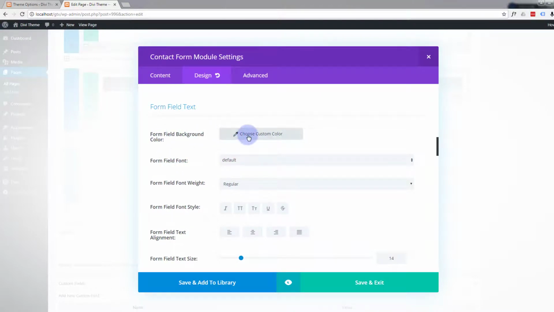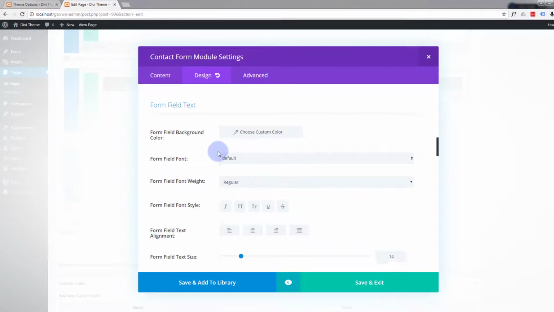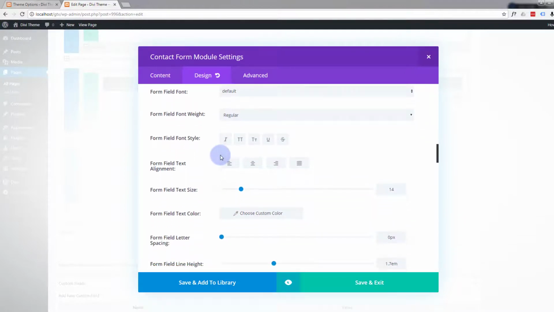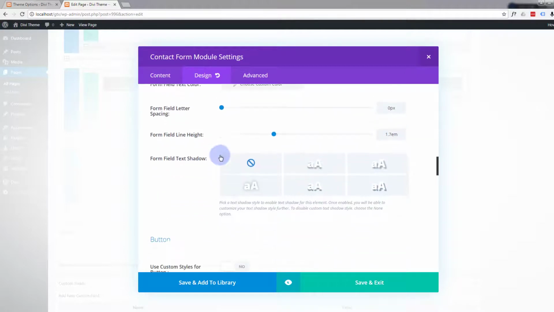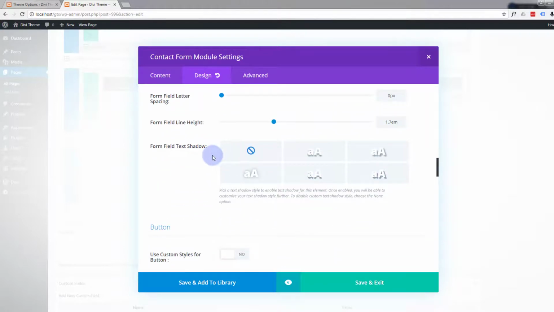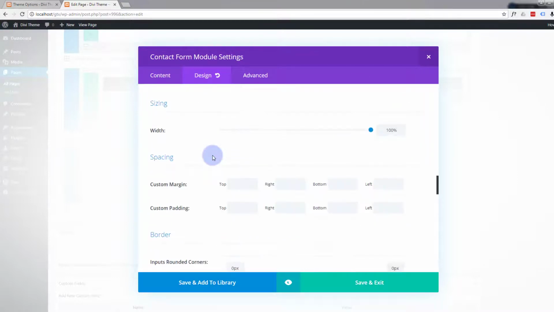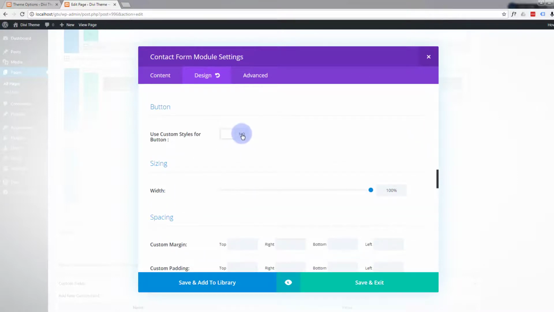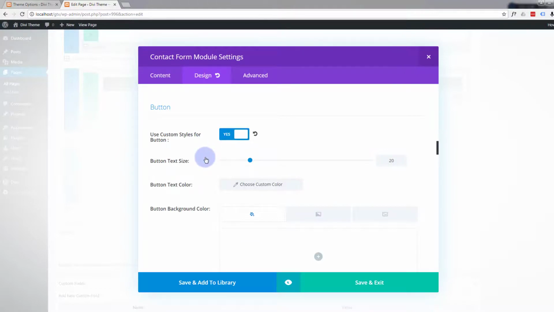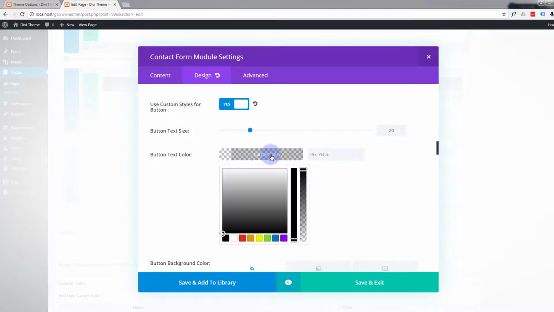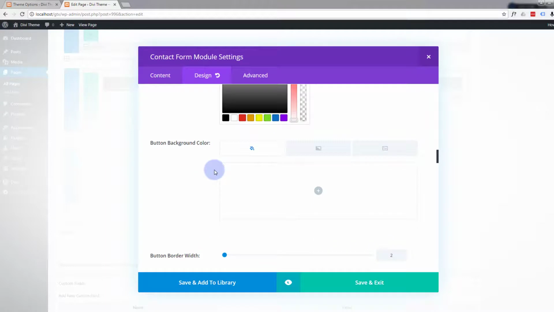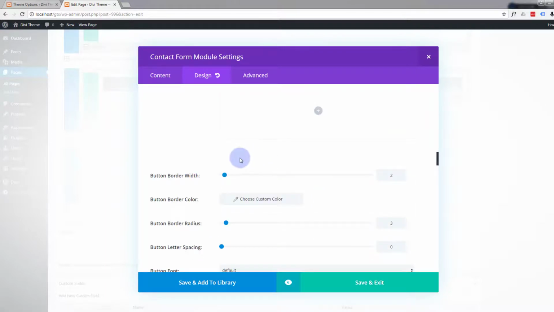Field background, I'm just going to leave that as that default. It's sort of this color we've got going on right here. Font weight's fine. Text shadows, don't want any there. Custom styles for button, let's customize our button. Text size, we can leave that as is. Button text color, let's make that white. Button background color, we'll make that our blue color.